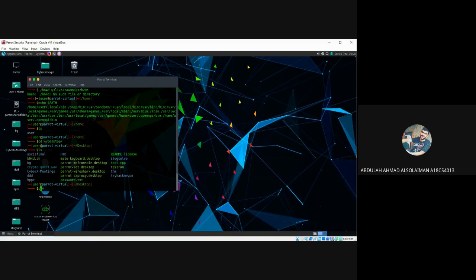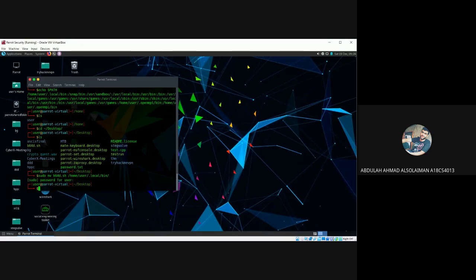Let's do the sudo because I'm not sure it's going to move without the sudo. We can move the base64.sh to, let's say, home, user, local, /bin. Okay, base64.